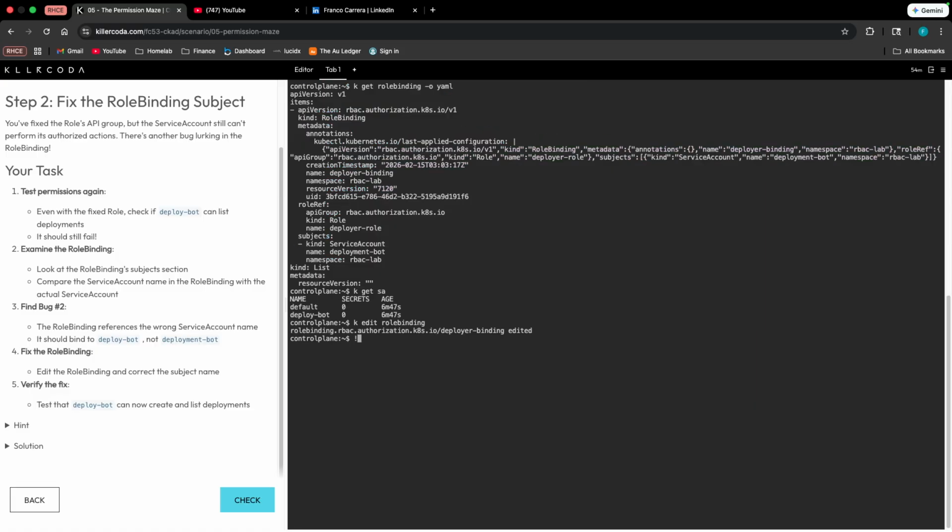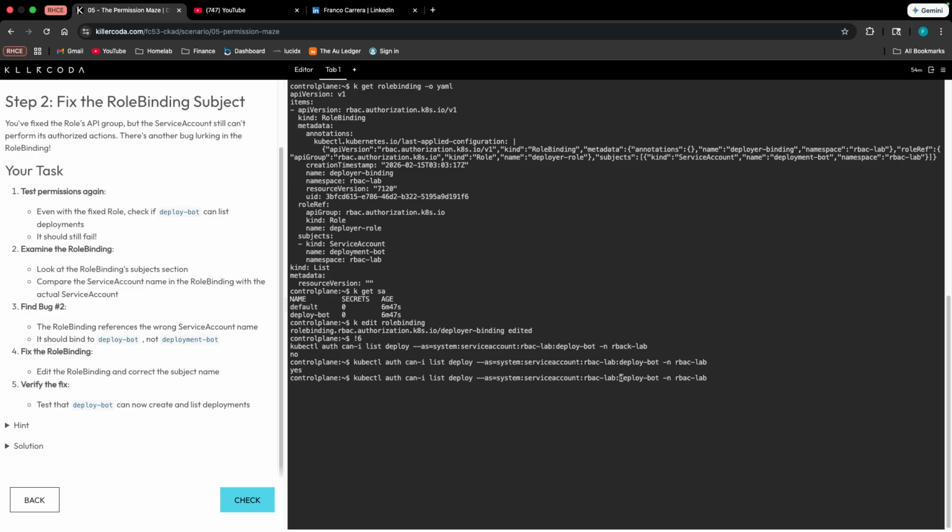And now we can verify again with the commands that our permissions are good. Yes, we can list deployments. Yes, we can list create deployments. And then the last one, now we are going to verify that we can list pods. We can list pods. Great.